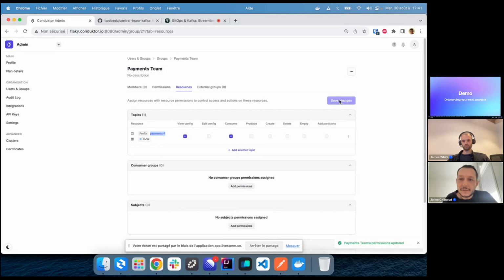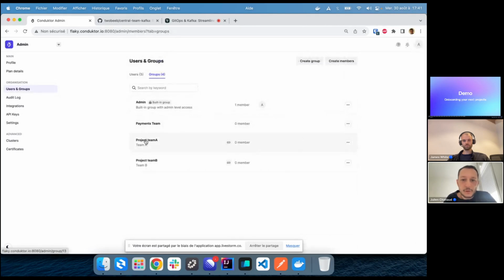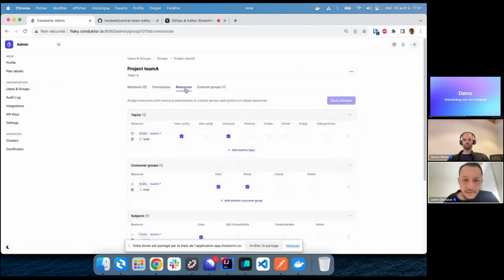So I'm going to save, and now people from this group can get access to those topics. Obviously, I'm going to switch to another group to show you the whole extent of our permission model in Console. So for topics, you can do everything regarding the config, consume, produce, create topic, delete, empty, manage the partition.